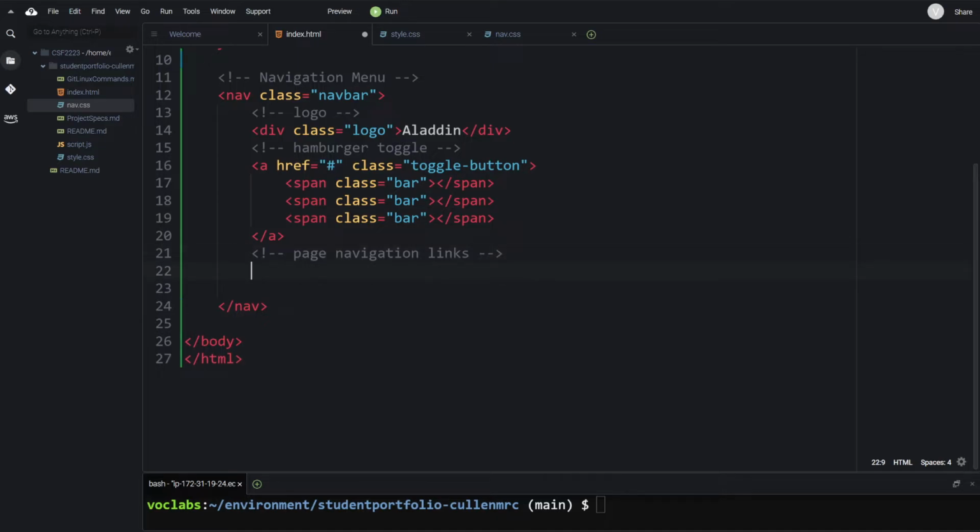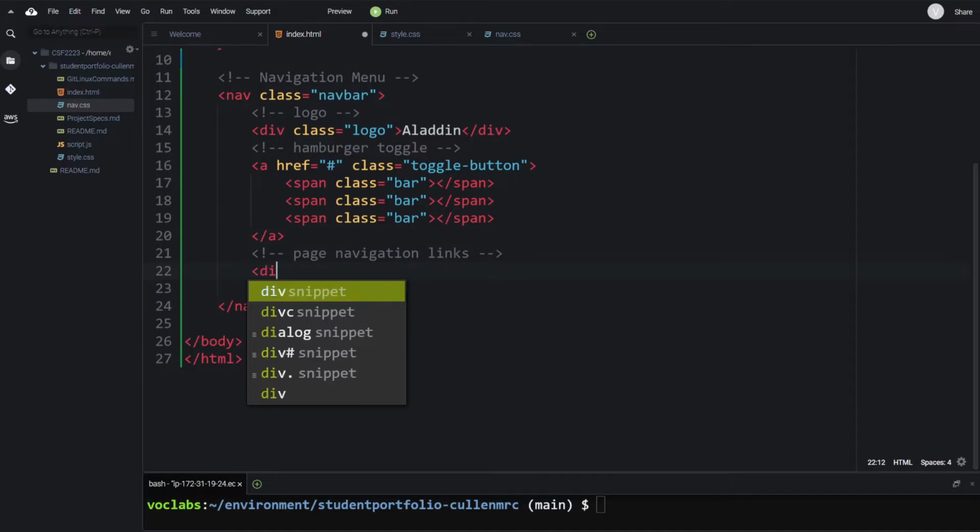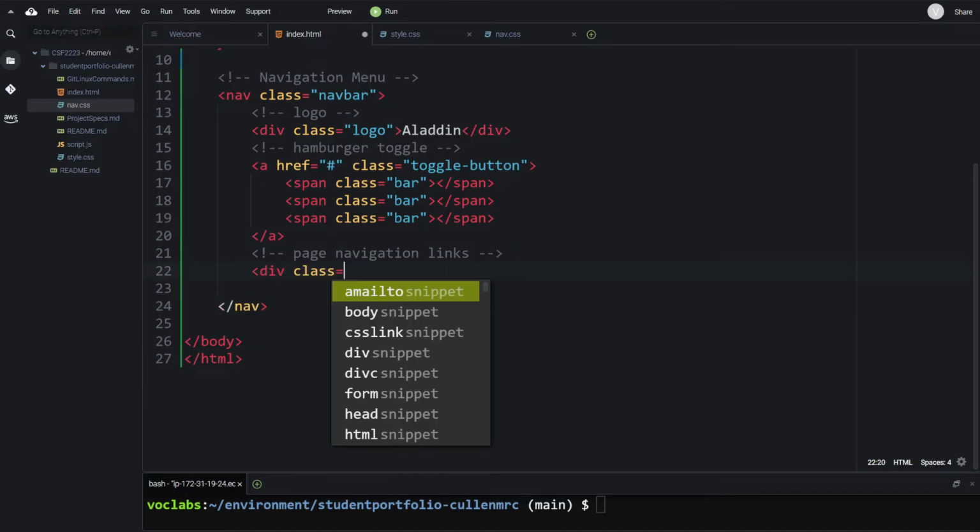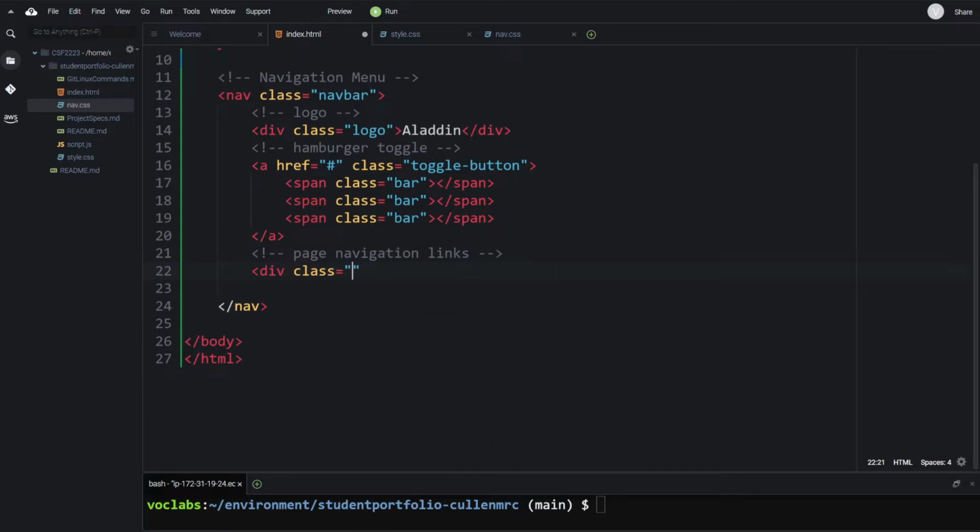and we want a div with a class equal to navbar-links. Now we want to close that tag out, so the greater than symbol, the div closing tag comes along with it. Please hit enter so we have some space here.